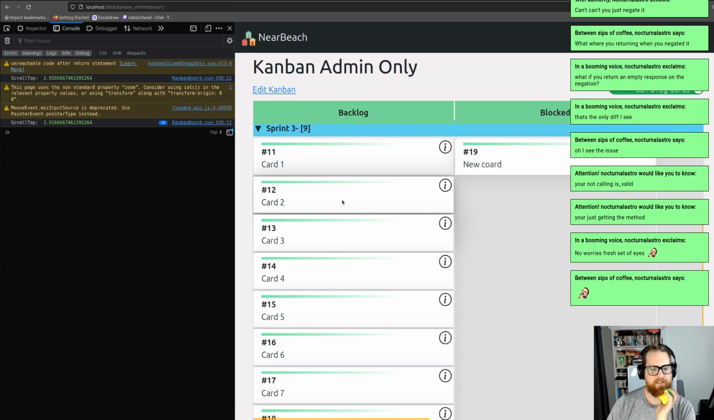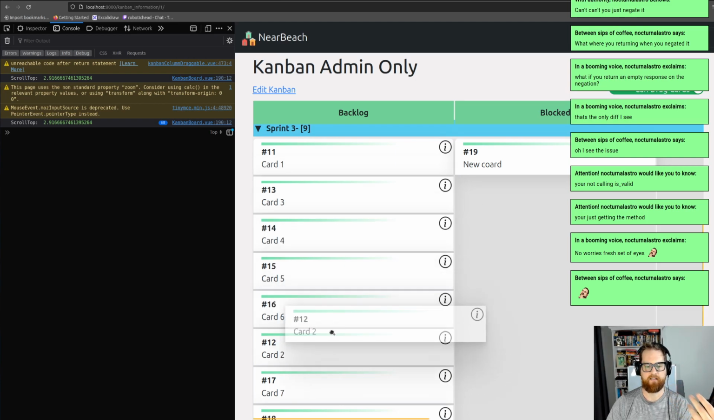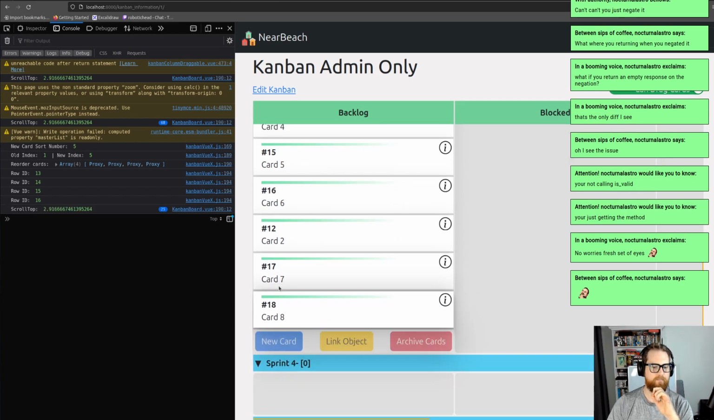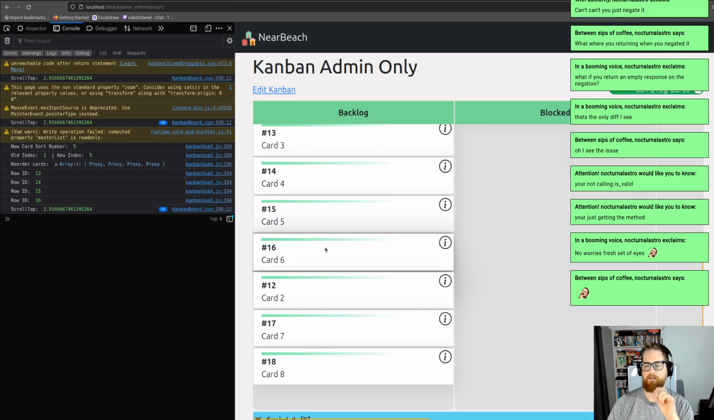All right, what happens if I move 2 to just below 7? We'll have 3, 4, 5, and 6 move down. So we've got 3, 4, 5, 6. So 13, 14, 15, 16 move down, and we've got card 2 there. All right.